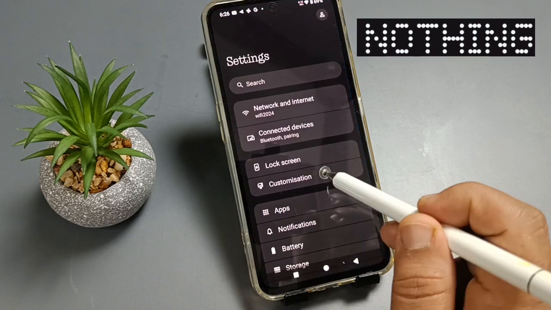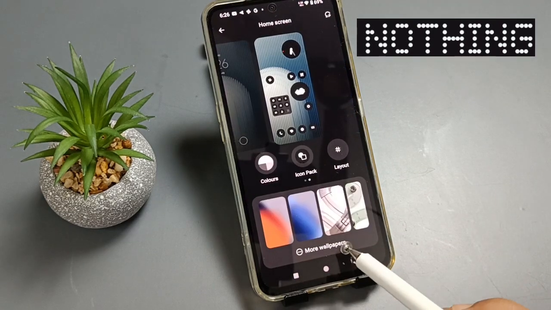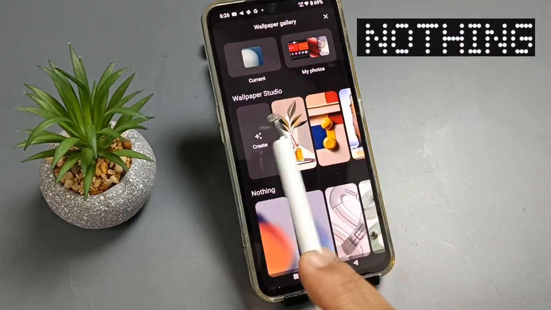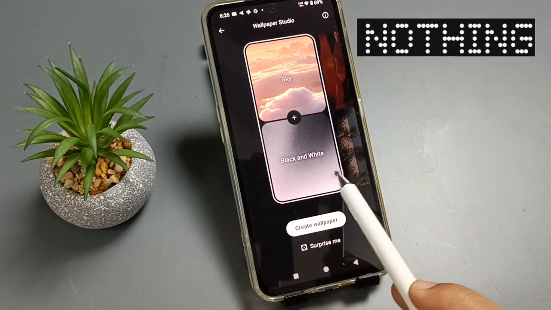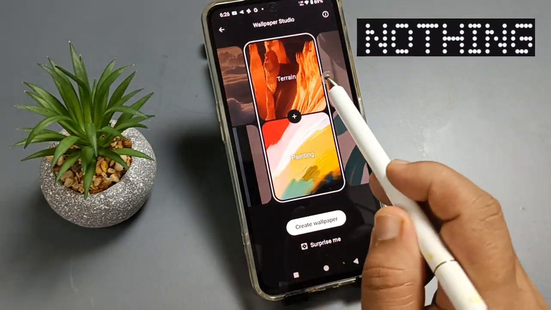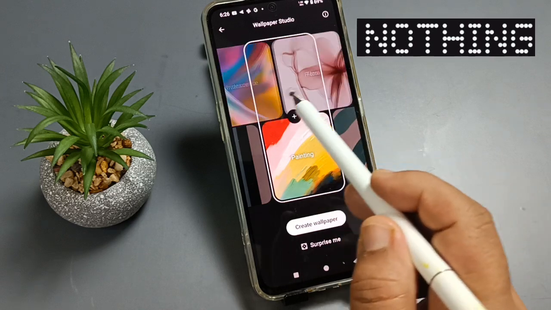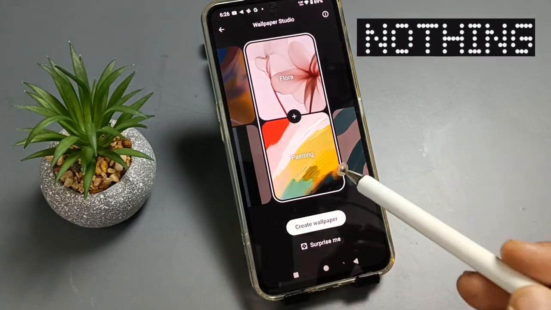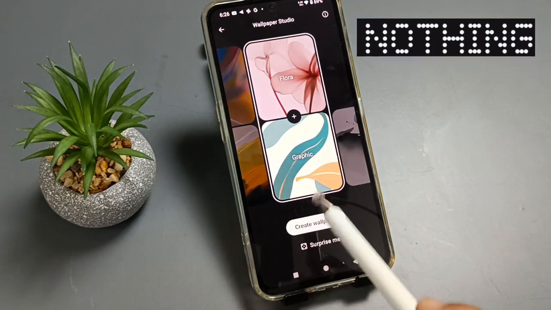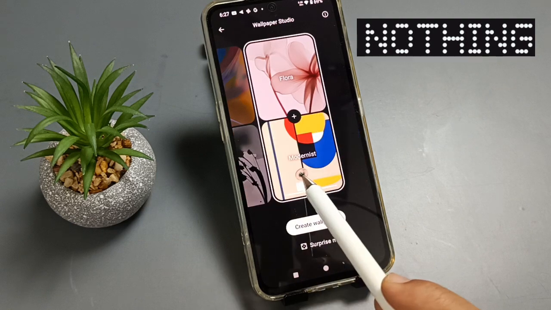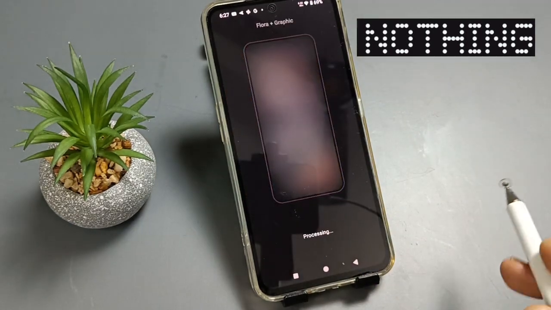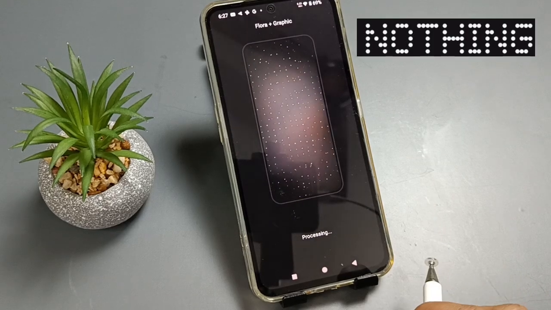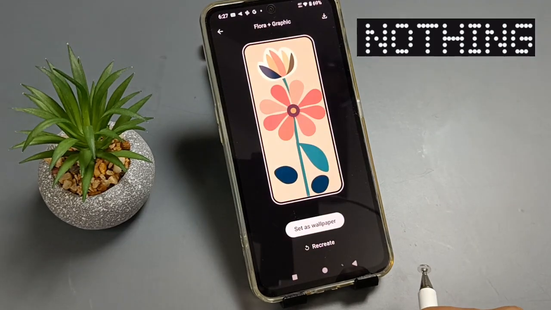Again, go to settings, tap on customization, tap on more wallpaper. So here you can see the option create, tap on this one. So here we can select any two pictures to create a new wallpaper. Okay, so here I am going to select this one and this one. Tap on the option create wallpaper. Now just wait for a few seconds. They are creating. You can see.